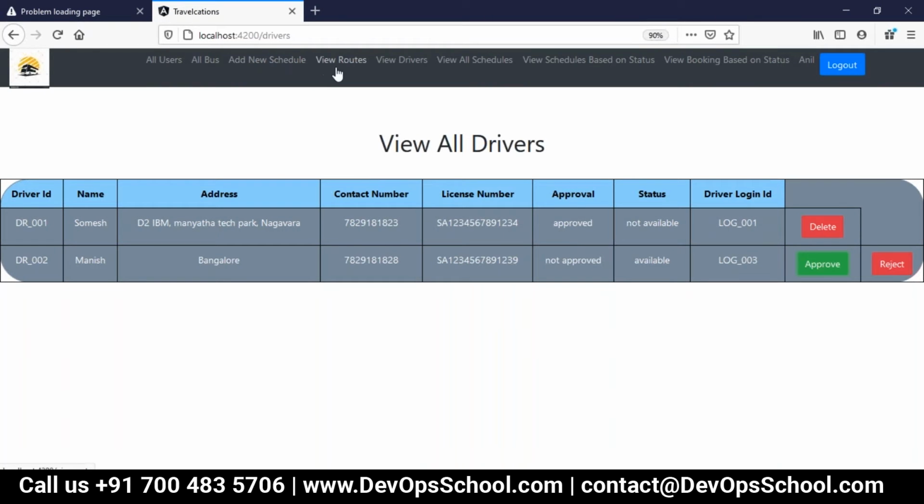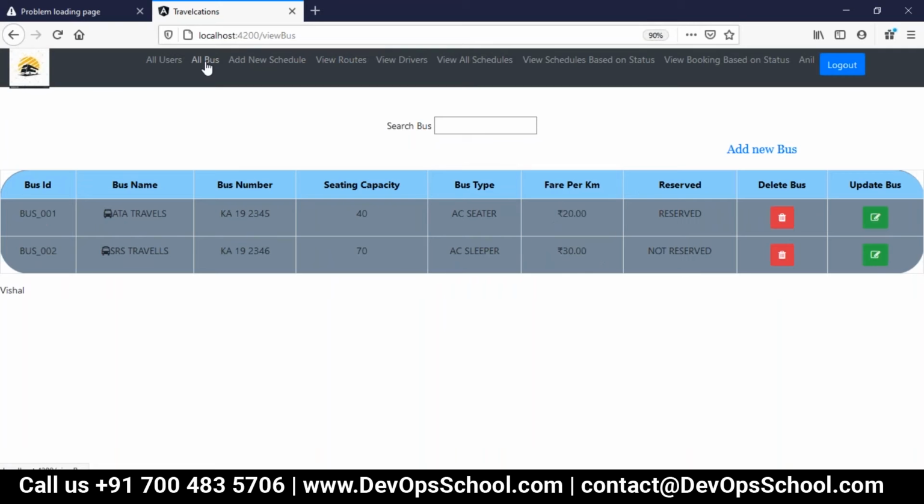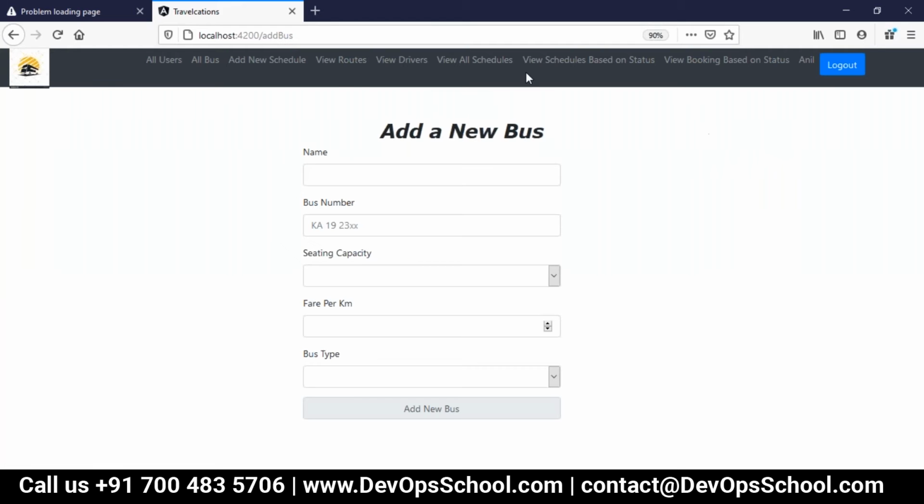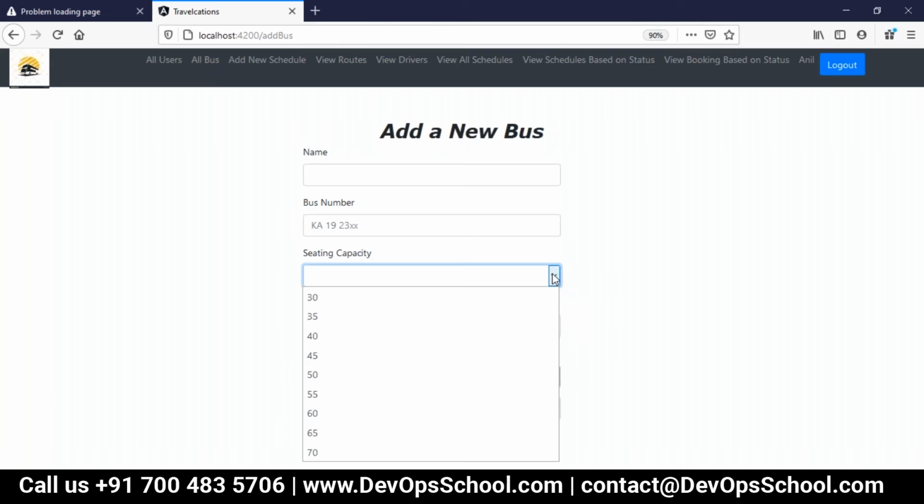So once we go to the bus, we can add other buses and allocate the driver for it. Here is another case of how the POST and PUT methods will be taken care of. When you go to add bus, if you see here, the seating capacity, we can hard code the values here.